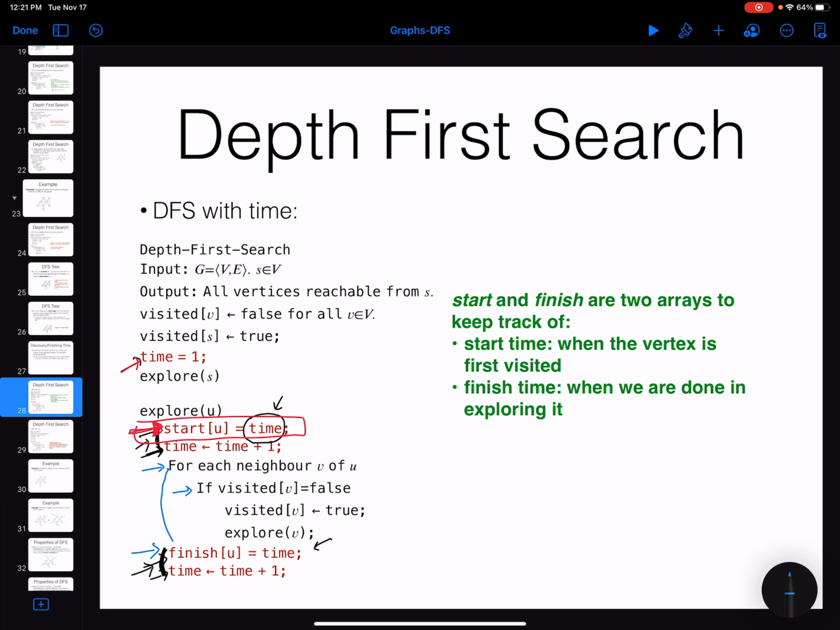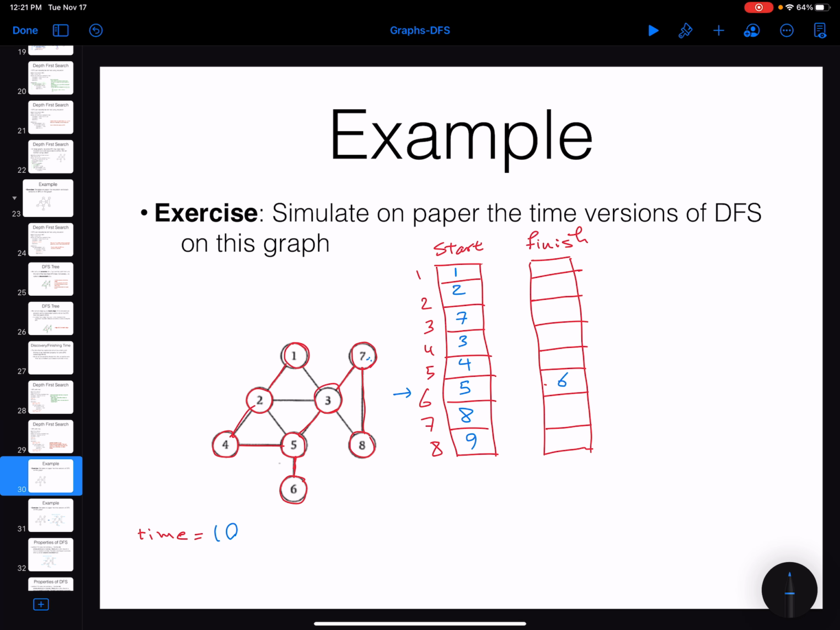And if you look here, you see that for 8, there is no other neighbor that hasn't been visited before. So basically this loop will iterate, but it isn't going to call any other function call. You go to this line. So for 8 as well, you will record the finish time, which is going to be 10. Now you can see that I haven't actually marked any finish time for other nodes. Only 8 and 6 have been done.